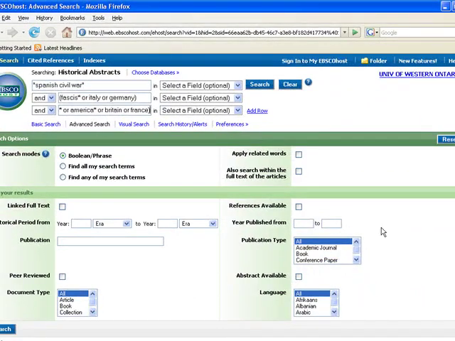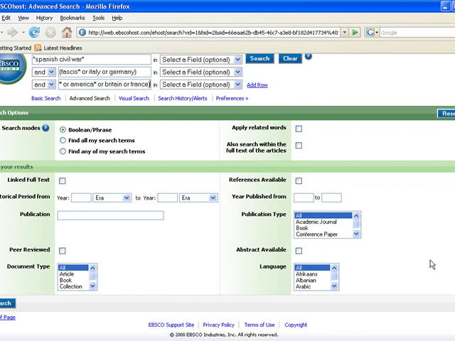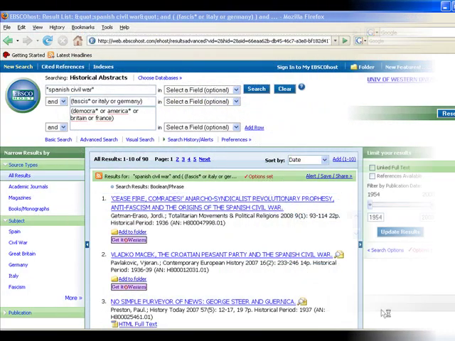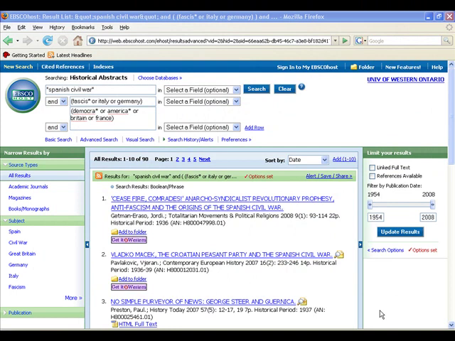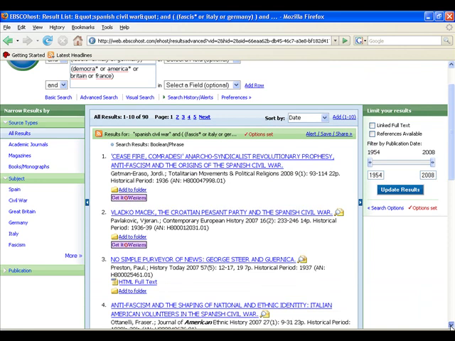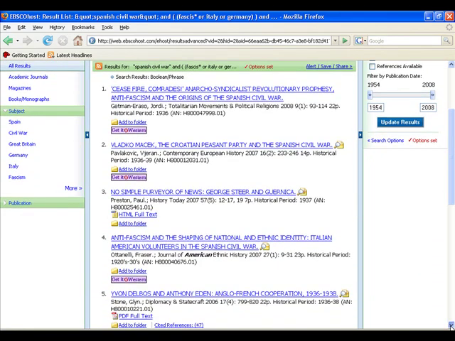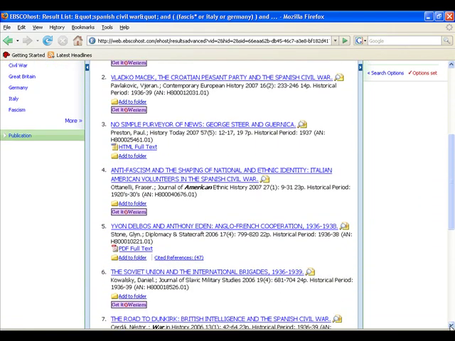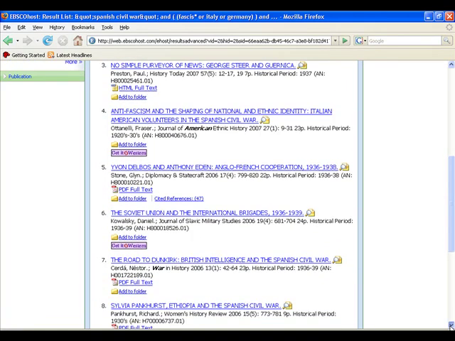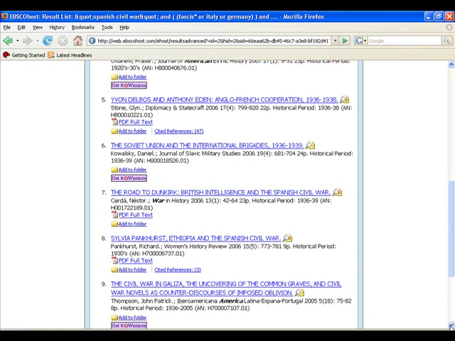We can also check off the box marked English so that the search results are restricted to materials in English only. When finished, click Search. We now have a result list containing 90 citations that have something to do with the Spanish Civil War, democracy, and fascism. We're given bibliographic details, such as the authors and titles, but don't have full text just yet.